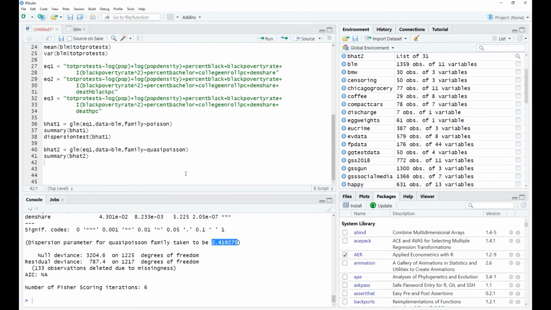Now, in the final part, we are going to estimate negative binomial models. Note that in the original article from which this data is taken, the authors are estimating a negative binomial model. And what we are going to do next is replicate the results from this paper. And remember that the variable of interest is the count of total protests. So we call this b hat 3.